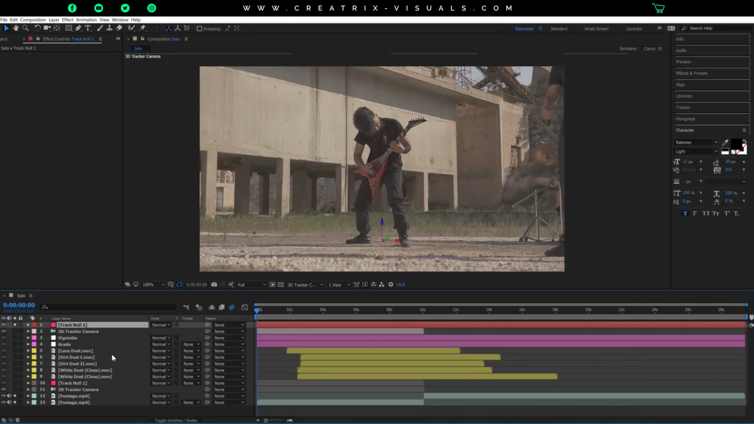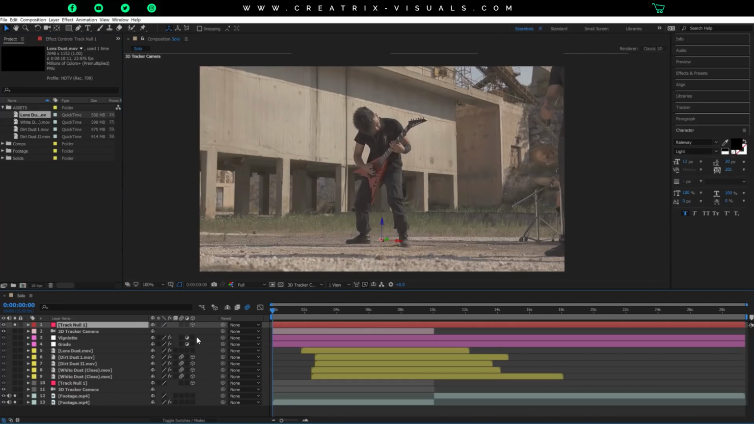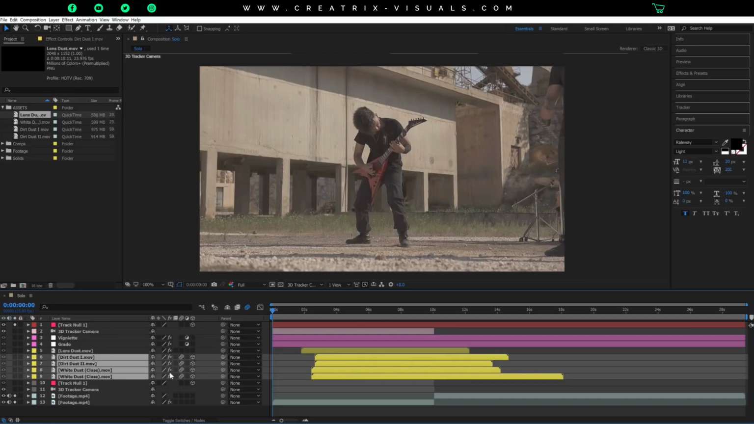So if I press P here, you can see all these position points that the camera has, which the null is linked to. Then if I go to my project here, as you can see I have my assets folder, and I start bringing in my dirt assets. If I toggle this switch, I can turn them into 3D layers, as you can see with this one. What that's gonna do is After Effects is gonna animate them in terms of position in 3D space, because they're 3D objects and we have a 3D track.